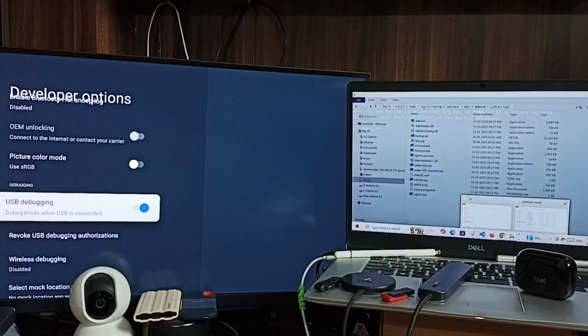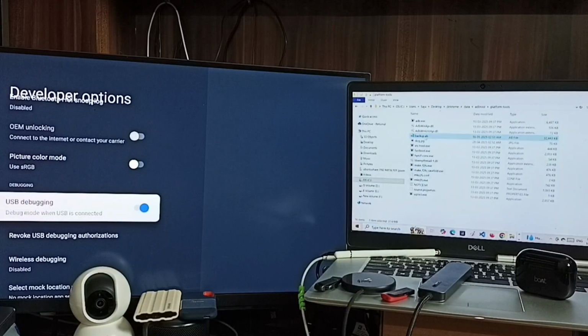Go to this folder. Here you can see that backup file. Here you can see the size of that file. Okay, this way we can take backup.